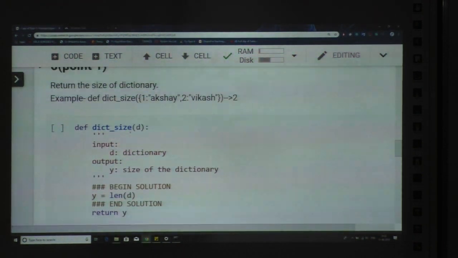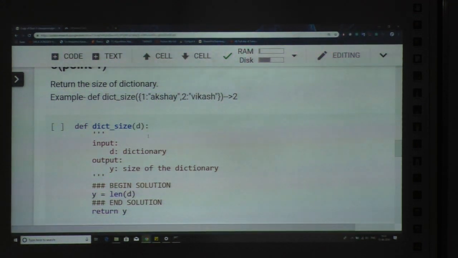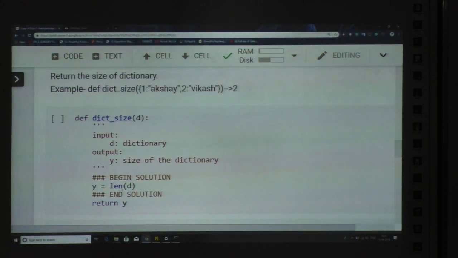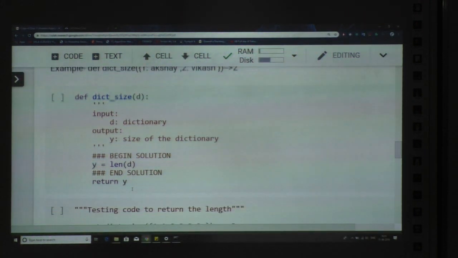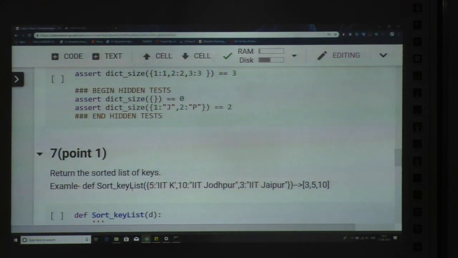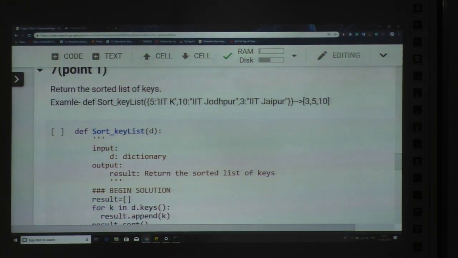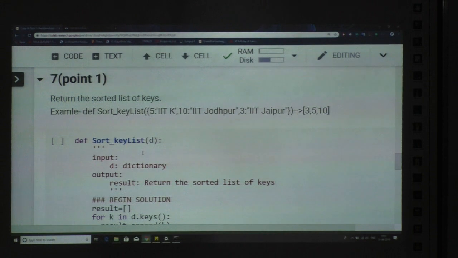The next question is, return the size of dictionary. This is also a very simple question. Instead of a list, here we are asked to return the size of a dictionary. So simply we'll do length of d and return it. Please stop me if you face any issue in any question, because I'm assuming that you are well versed with all these things as we have done it multiple times.